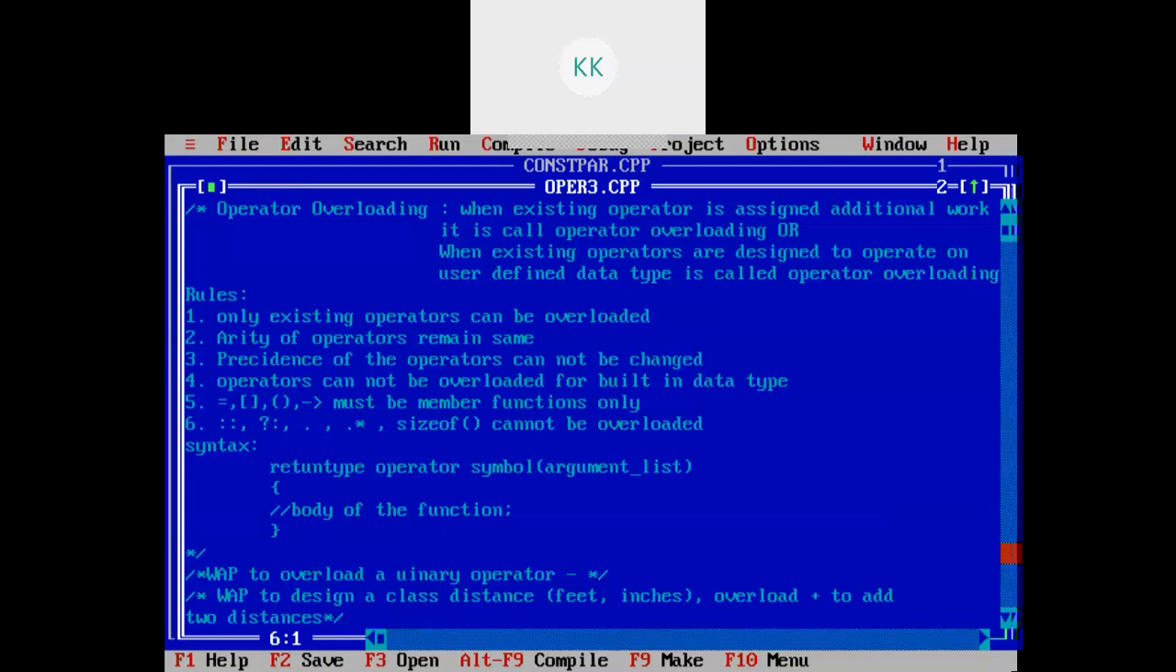Fourth, operators cannot be overloaded for built-in data types. If you are using only built-in data types, then operators cannot be overloaded. You need to use at least one user-defined data type. Then, some of the operators like the assignment operator, subscript operator, parenthesis, and arrow operator can be overloaded only as member functions of the class. The rest of the operators can be overloaded as member functions, friend functions, or normal functions.